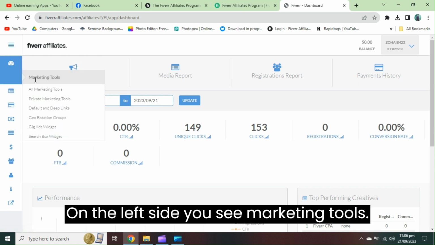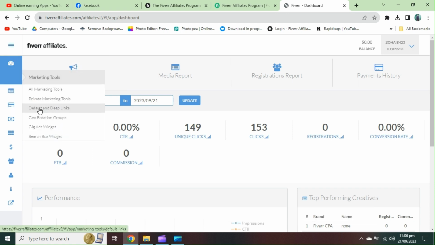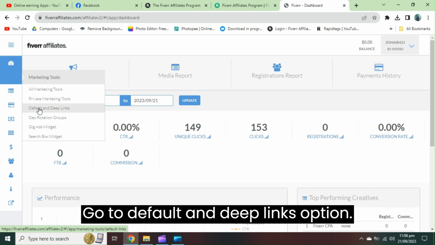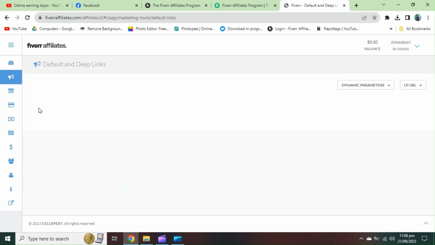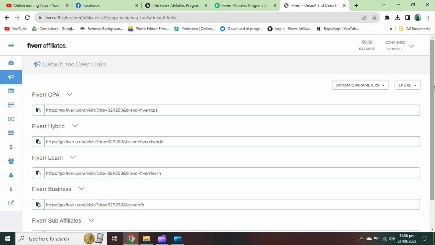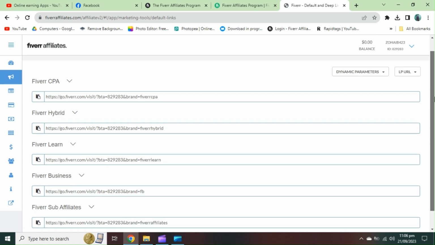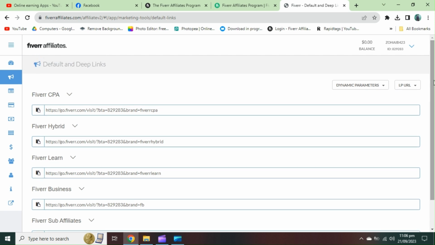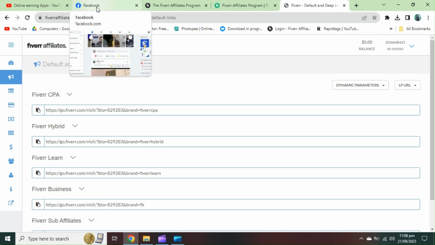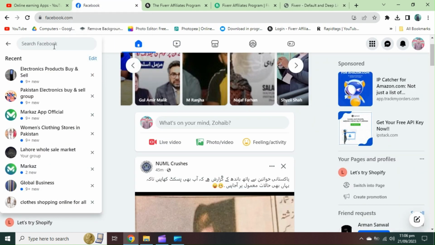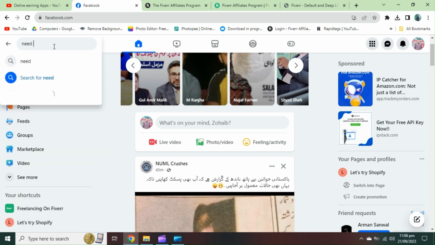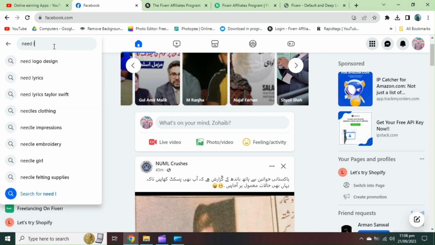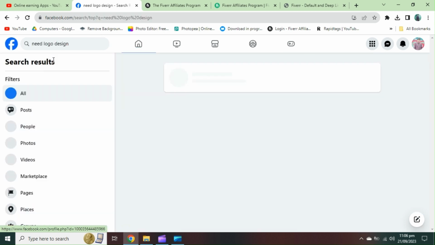On the left side you see marketing tools. Go to default and deep links option. Here you see different options. But what to do at this page? We will understand this later. First we will open Facebook. Search need logo design. And choose posts option from left menu.